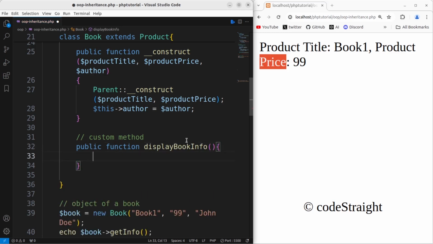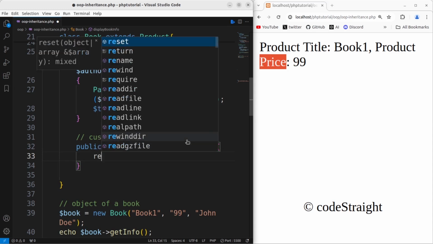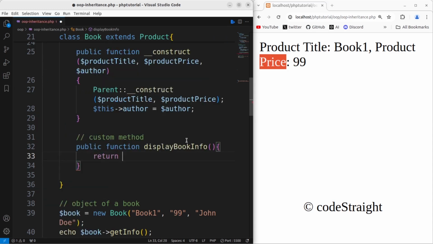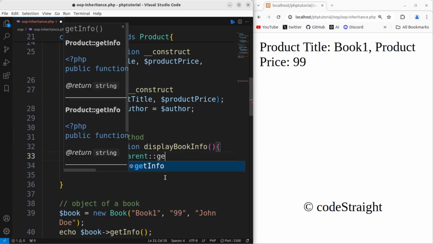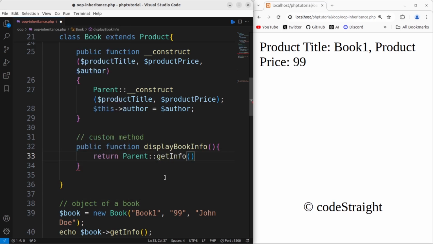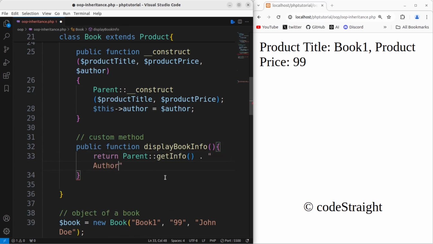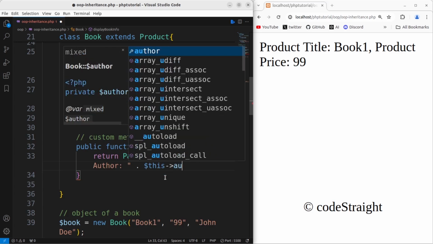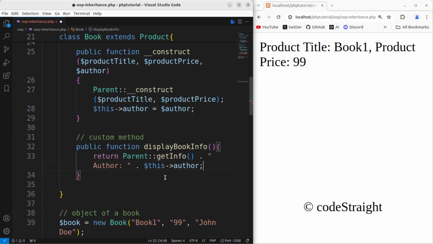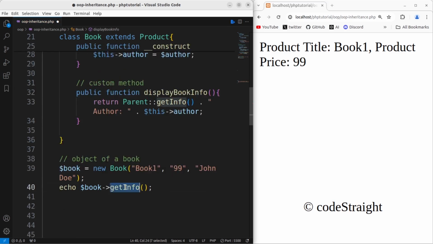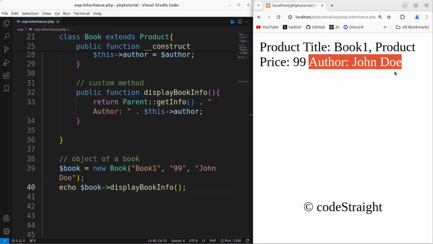And the implementation scope is gonna return, you can get this information, say the name of the book and the price, from its parent's method, which is getInfo. And you can concatenate here, say author. We also concatenate this author, followed by semicolon. And now let's access this method. Let's copy and paste that in here. Now as you hit save, you also get the 3rd information, which is the author of the book.